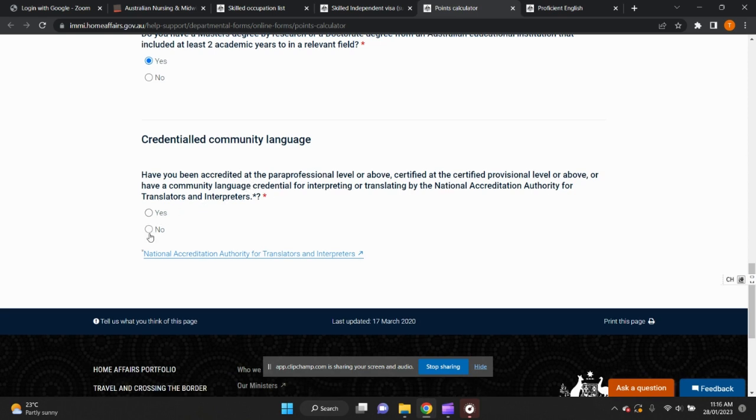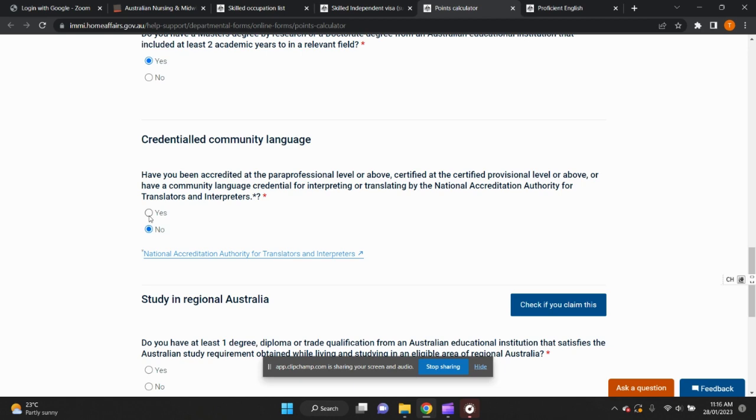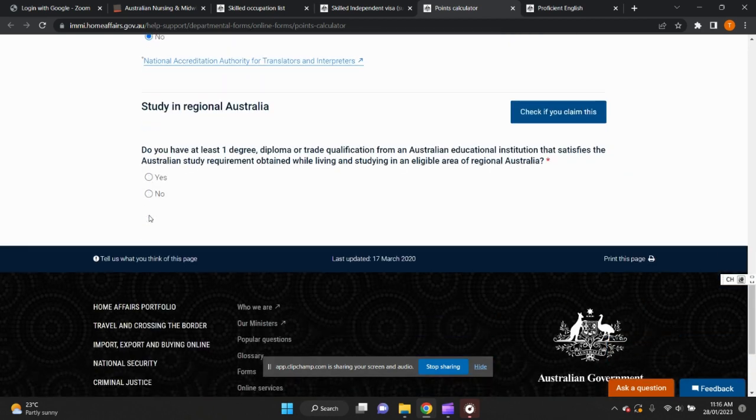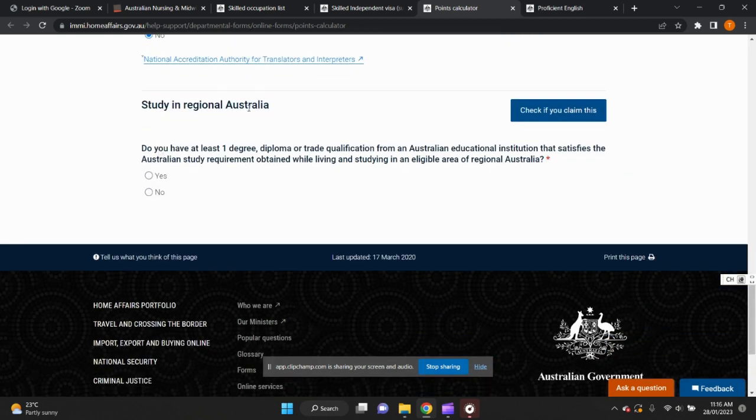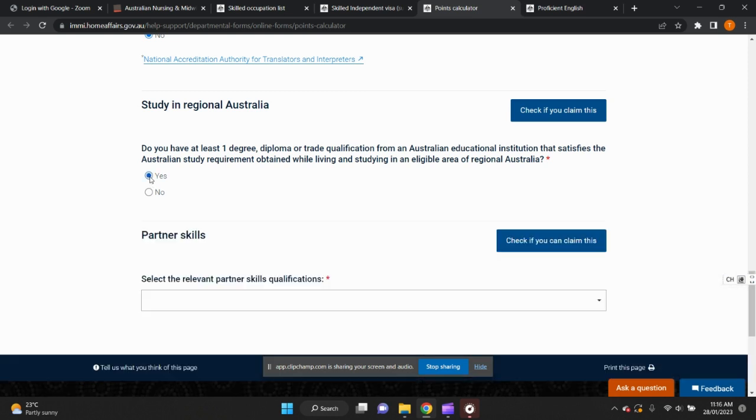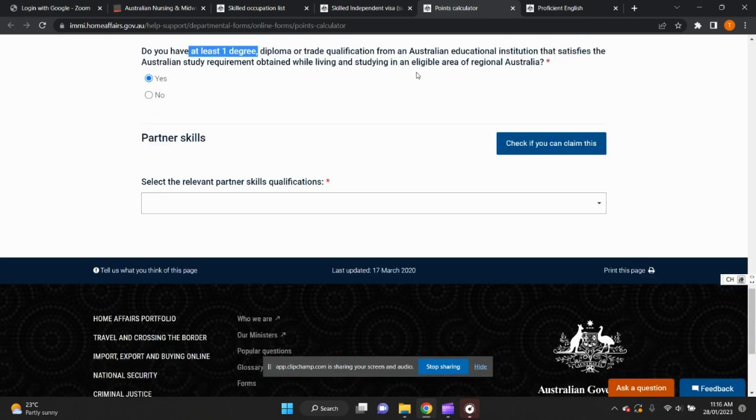And any community language? No. If you have, you can click yes. It will give you 5 marks. And then study in regional area? Yes. At least one degree? Yes. I have studied a nursing degree in a regional area for at least 2 years.